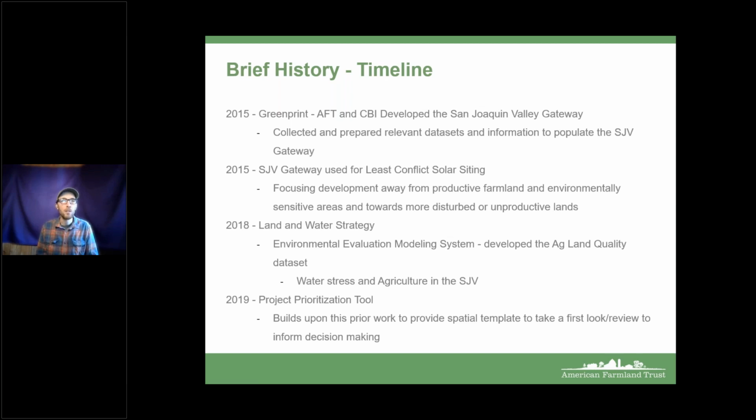And then in 2019, I was invited on to help with the project prioritization tool as a means to build upon all this previous work and kind of curate this tool in a way that is quick and easy to access and is a good template to move forward with some initial high-level first look land use planning to identify areas that might be suitable for groundwater recharge, and then you could zoom in there and do due diligence and learn more. Next slide, please.